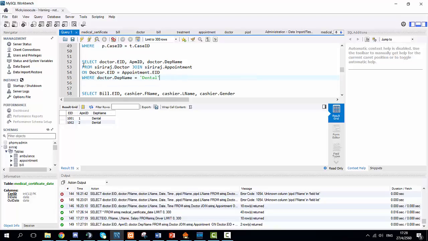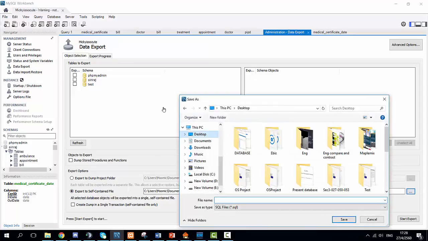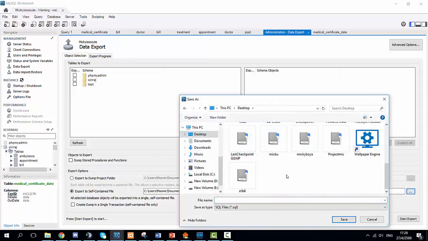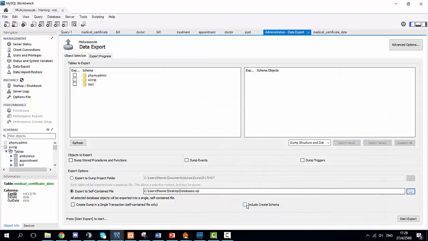Okay, and the last one that I want to tell you is the data export. If the program is already finished, you can export to self-contained file and choose the destination that you want to save the file, like desktop, and you can create a name like database. Yeah, okay, and save. And you can include create schema and start export.